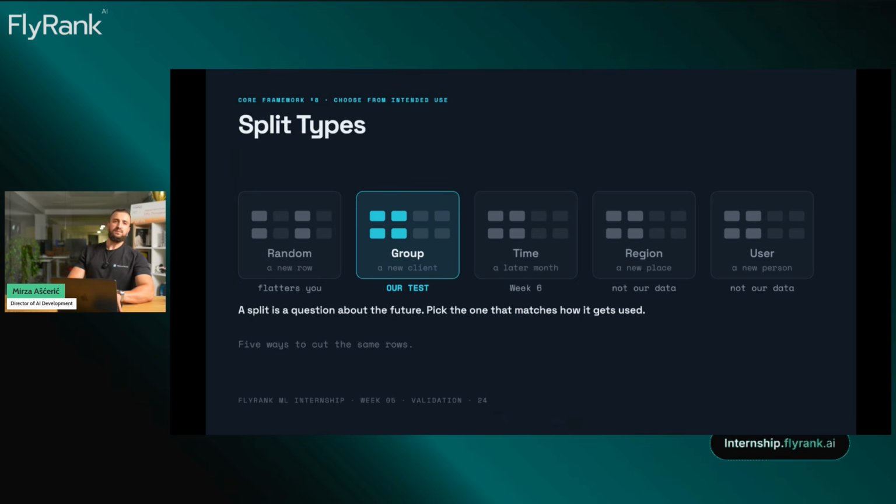Okay, split types. A split is just a line between what the model learns from and what we tested on. But which line you draw is really a question about the future. So random rows ask, what about a new row from clients we already know? Grouping by client asks, what about the client we have never seen? A time split asks, does last month still work next month? Geographic asks about new places, and user splits stop one person from landing on both sides.